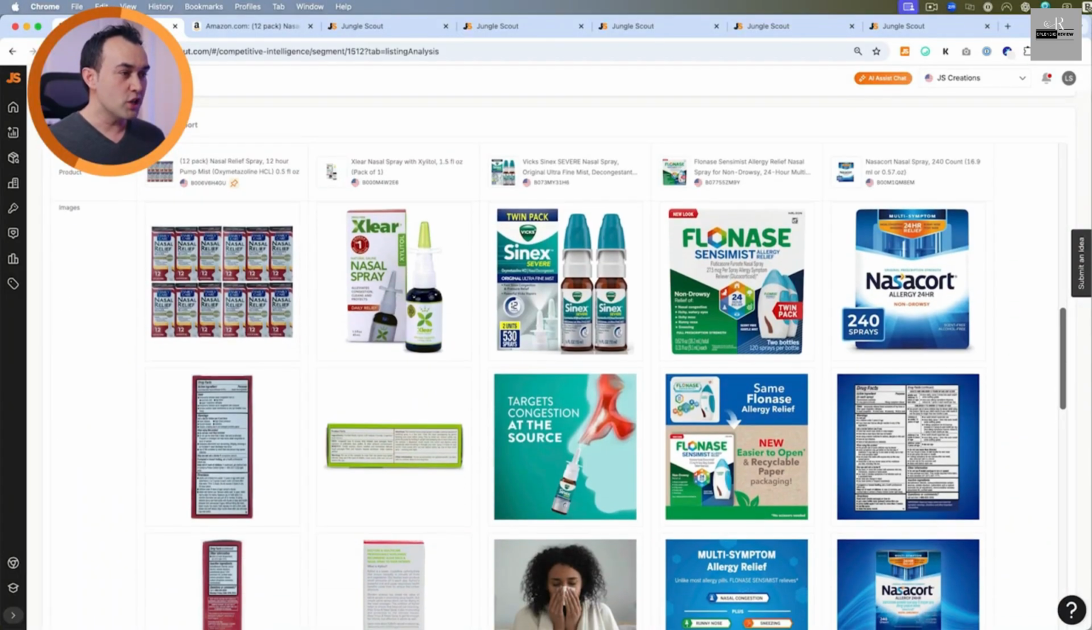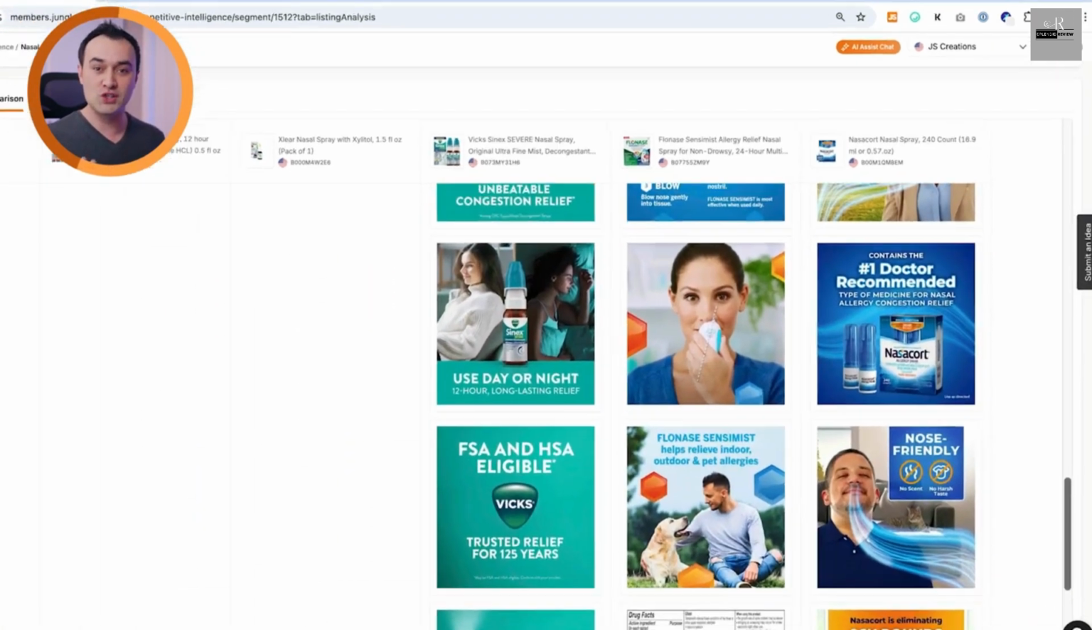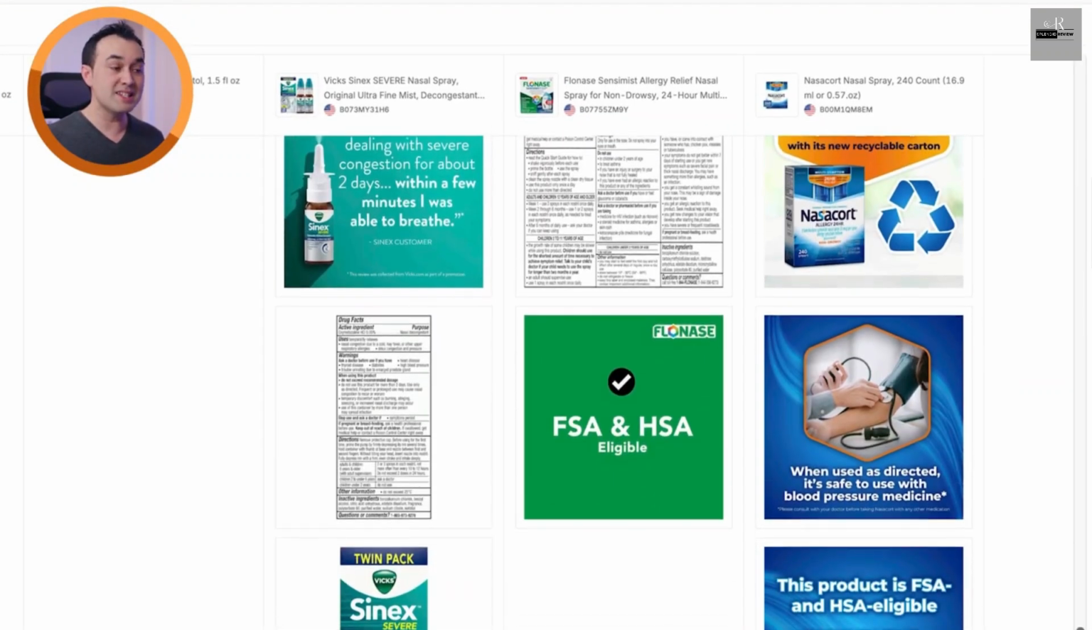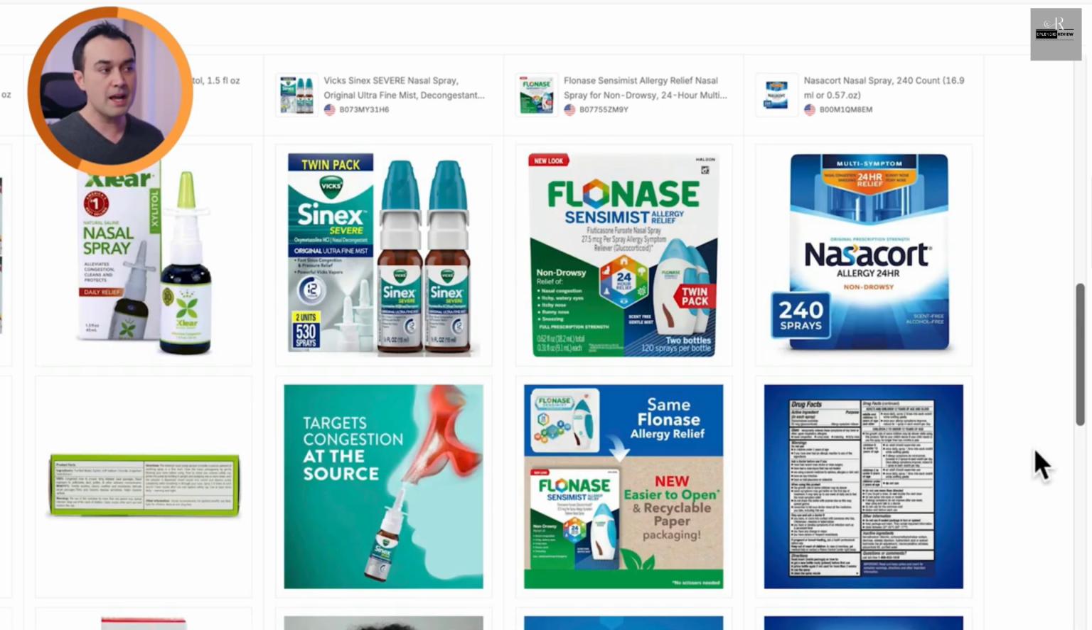Further down the page, you'll see all the product images side by side. This is one of my favorite features since images are so crucial for clicks and conversions on Amazon. Also, they appear in the same order as on Amazon, with main images at the top, then the second, third image, etc.